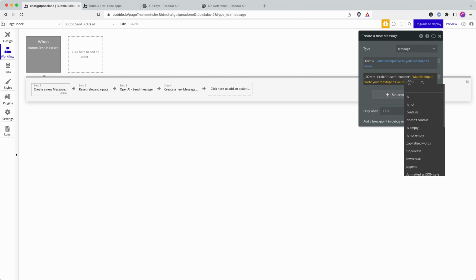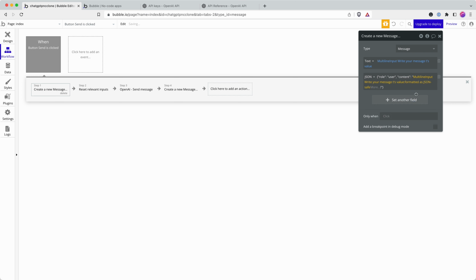And I'm then going to add in here format as JSON safe. And JSON is the language that we're using in order to send commands back and forth with OpenAI. And you might have noticed that it makes use of some punctuation, such as curly brackets and quotation marks. There has to be a process known as escaping, so that if our user was to put curly brackets or quotation marks, speech marks into their message, that's not going to confuse and muddy the syntax. That's what JSON safe does.